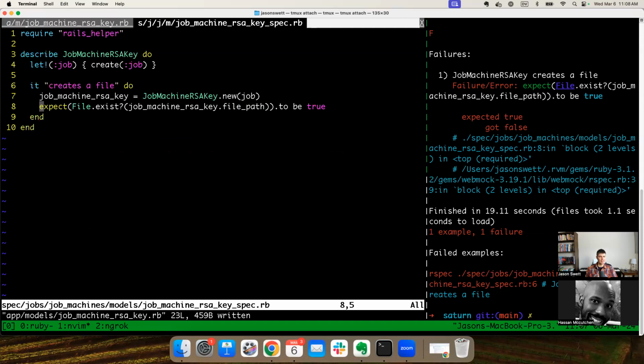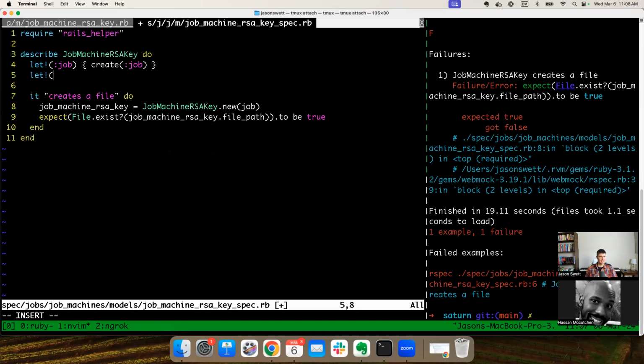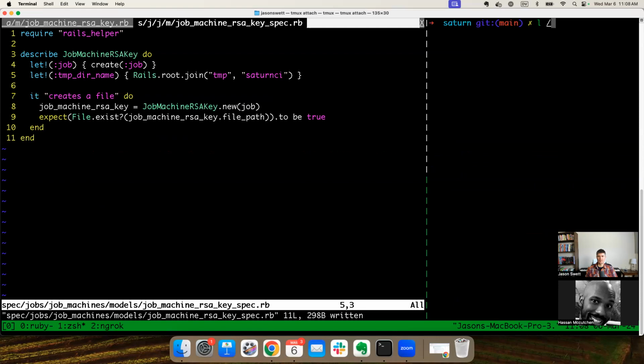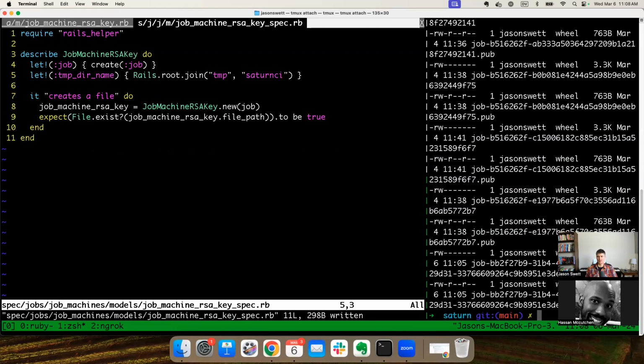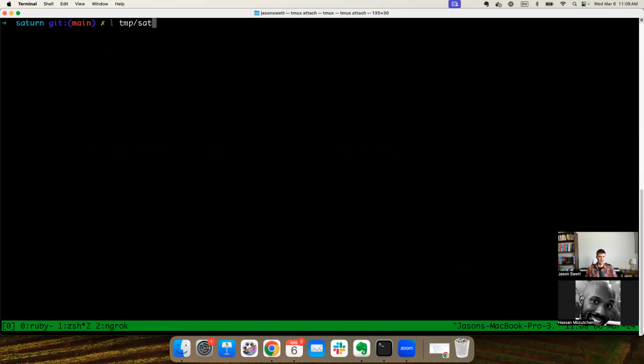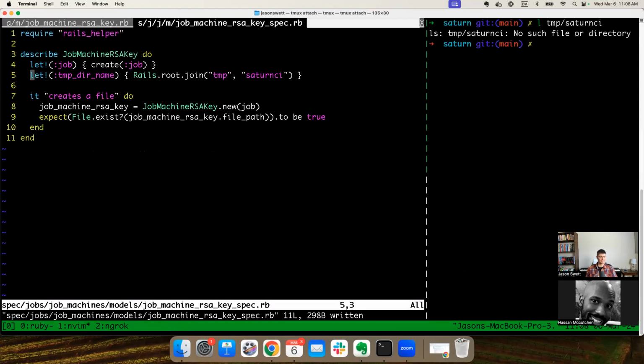And then here we can say, okay, let tempdir_name be Rails.root.join temp SaturnCI. Okay, and then in temp SaturnCI, whoops, this temp folder doesn't even exist. Okay.